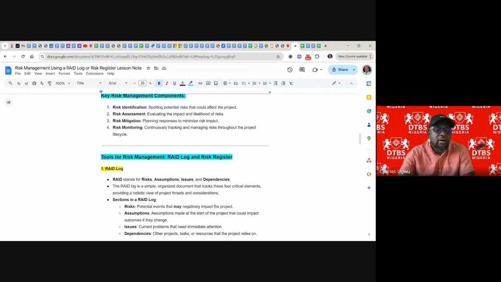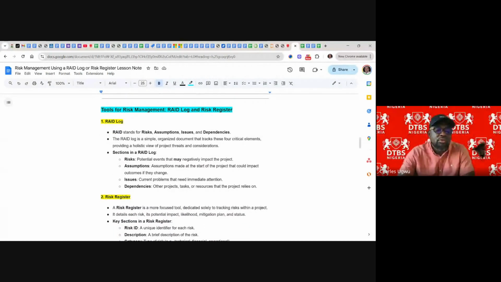Now we've seen the key risk management components. What are the tools? We are going to talk about two of these tools. One is called the RAID log, and the other one is called the risk register.